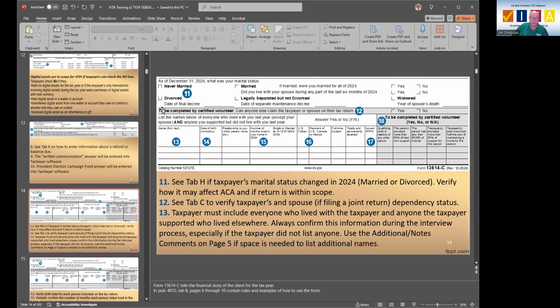Number 11 is asking about their marital status, and sometimes they may have gotten married or divorced within the year, and you probably need to ask them some questions about that, especially if they have dependents. Even more so, if they got divorced during the year, well, I guess that won't really matter, but we're going to talk about filing status a little bit later on, and you're going to understand why some of these questions might matter.